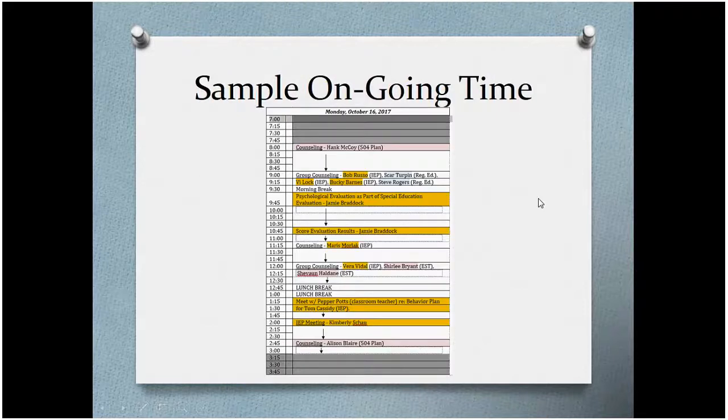And here's a sample of ongoing time. And you can see it's more like a log of what went on for a particular day. And with ongoing time, you may actually have to create more samples during the year if you have a schedule that varies quite a bit. You may need to maintain ongoing time for every day that you're doing special ed work.